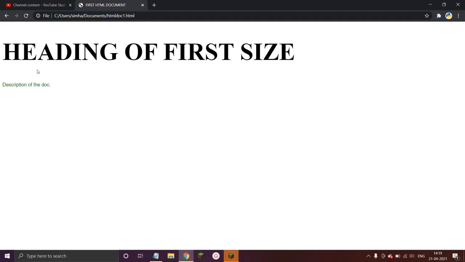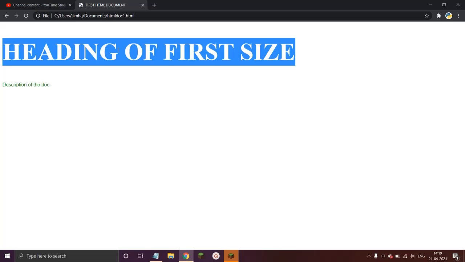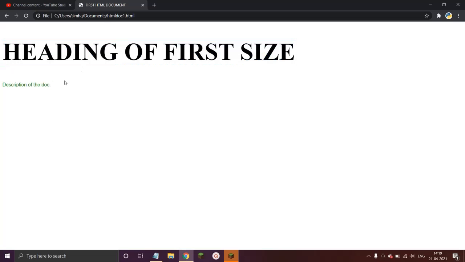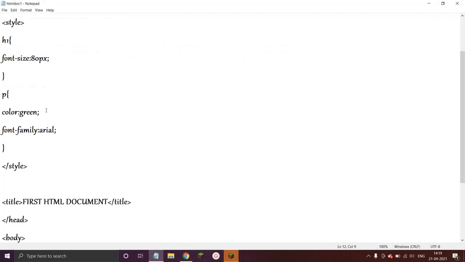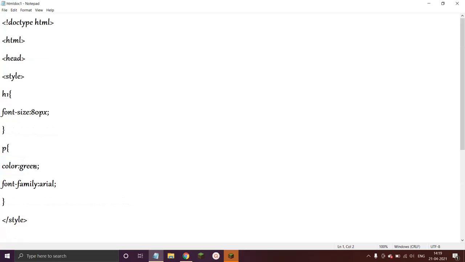Yeah, this time we got the same thing. The heading is of size 80 pixels and the paragraph is of color green and font family Arial. So in this way you can implement styling by using the style element within the head tag. This kind of styling is called the embedded styling. We shall discuss the external style sheet styling while discussing CSS.